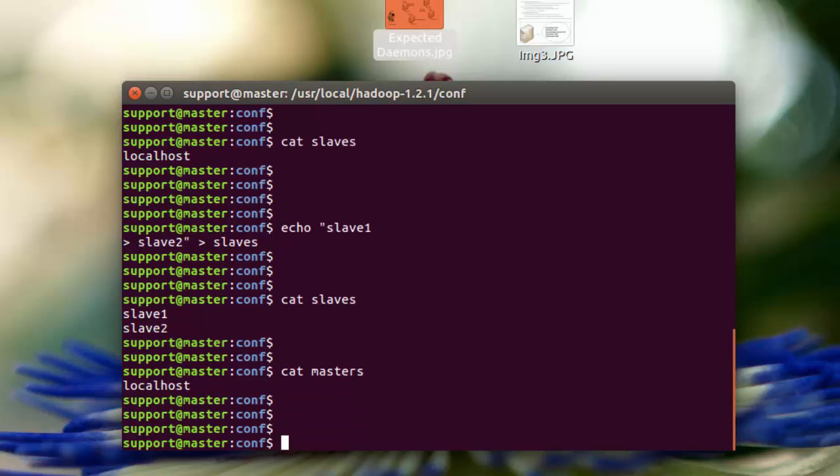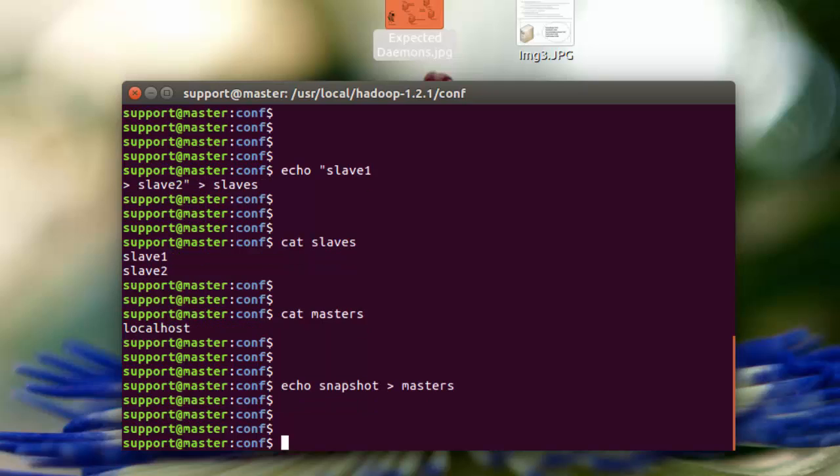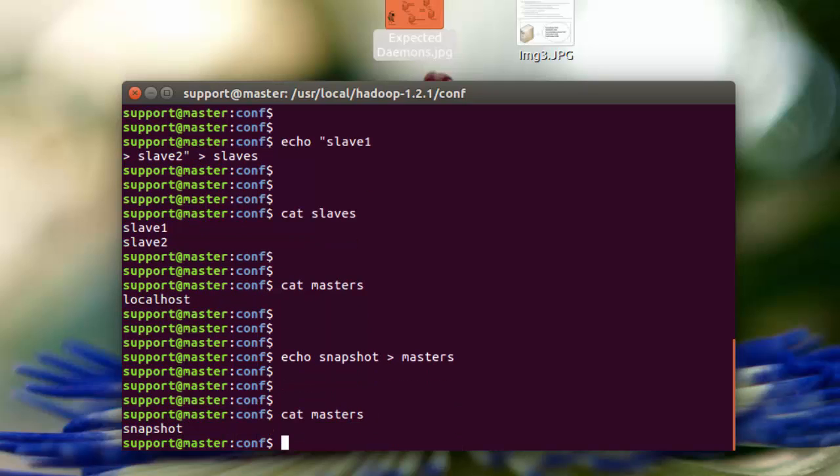The way that we're going to specify it to reside on a different host is to overwrite what's in there. We'll do that using echo once again. We're going to say that it's now going to reside on snapshot. We'll redirect that into the file, and in doing so we will replace what's in there. And then we'll hit the up arrow key and verify that we now see snapshot within there.